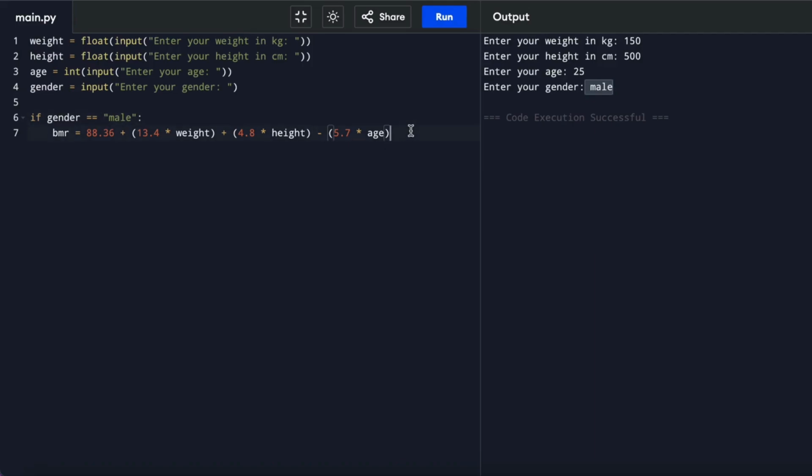Now let's write the code for what happens if the user enters female instead of male. Else, BMR = 447.6 + 9.2 * weight + 3.1 * height, and then finally minus 4.3 * age. Now, again, we used the variable BMR and we assigned it to some mathematical calculation.